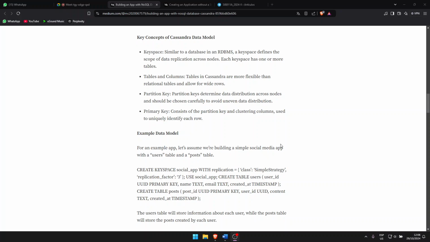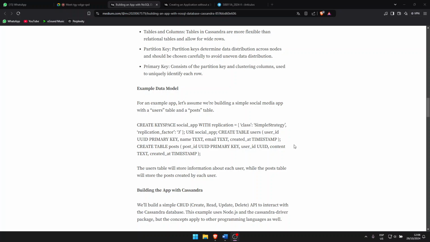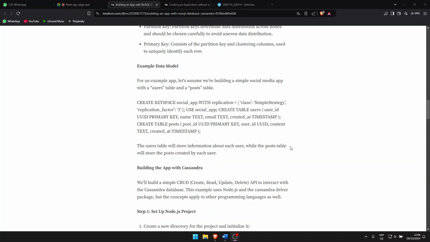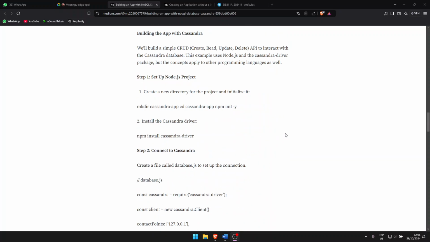Now we have a data model, for example, for an app example of social media with users and posts tables. Well, we have to create the keyspace that I told before, and the table for users and the table for posts. Okay, building the app with Cassandra. Now we're going to build a simple CRUD, that we know: create, read, update, and delete.